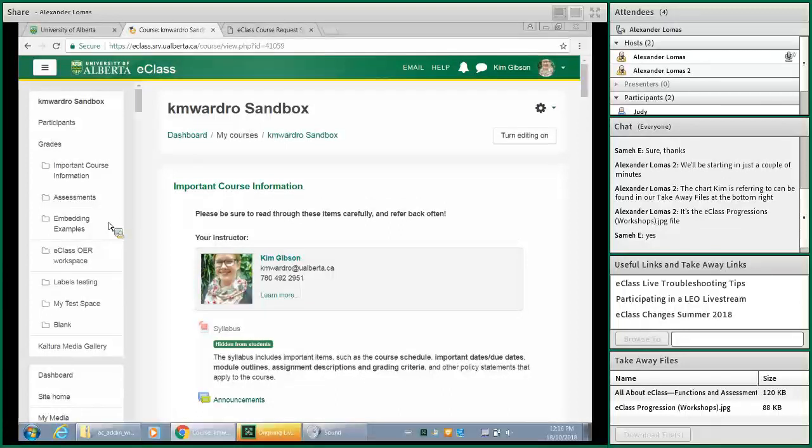So, on the main page of your sandbox, it's probably going to be blank. I've had this for a while. I've already played around in it. That's why there's content in there. We've done the very first step of creating and using your sandbox. So now we're going to go on how to edit your course page.